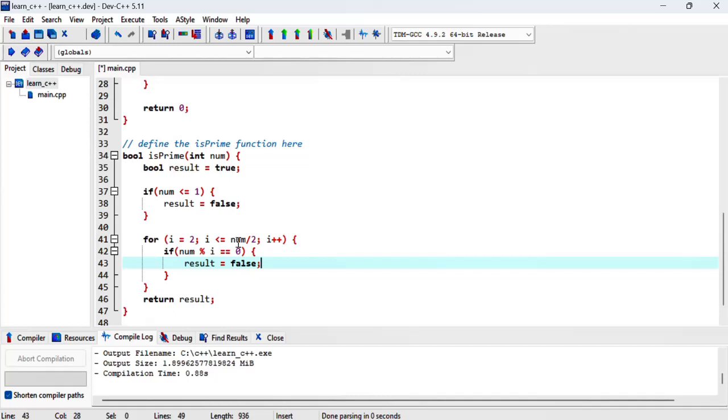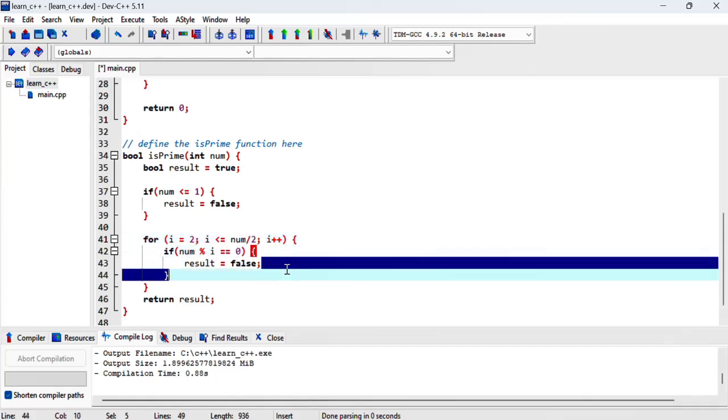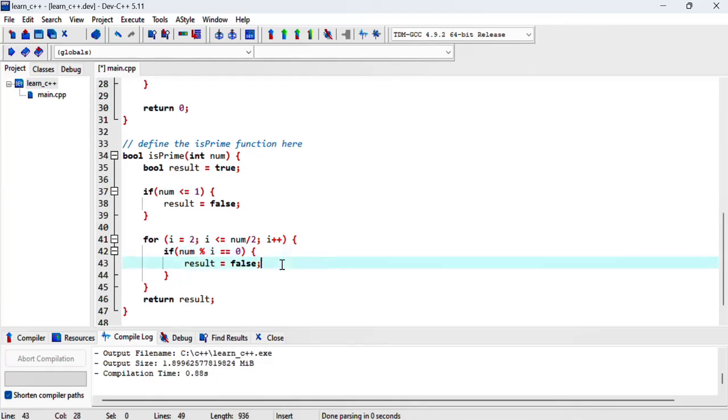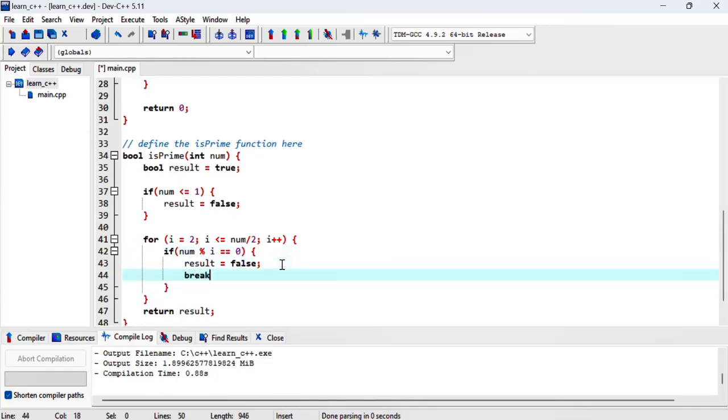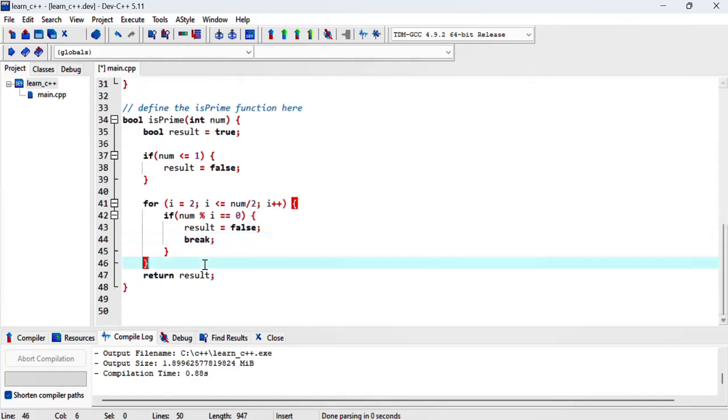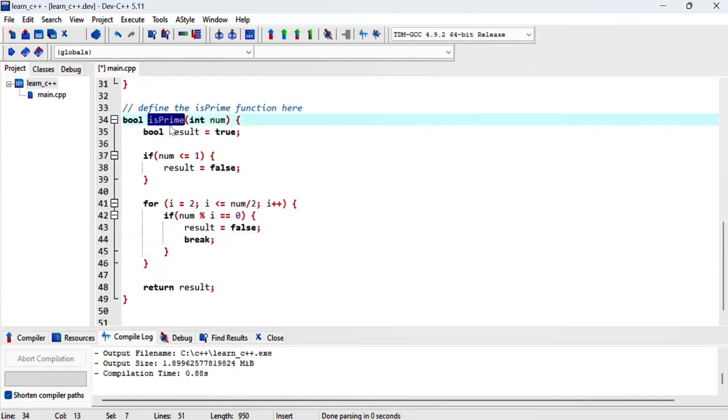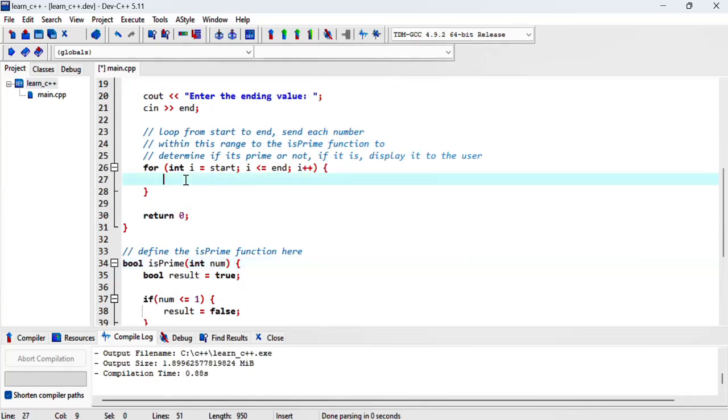So for example, if num was 4, the loop will start from 2 and end at 4 divided by 2, which is 2, so it's going to run once in here. If 4 by 2 gives us 0, 4 cannot be a prime number. So then in this case we break. There's no point in carrying on if the loop was going to loop again. Okay, that's it. Let's see how we can call this function.